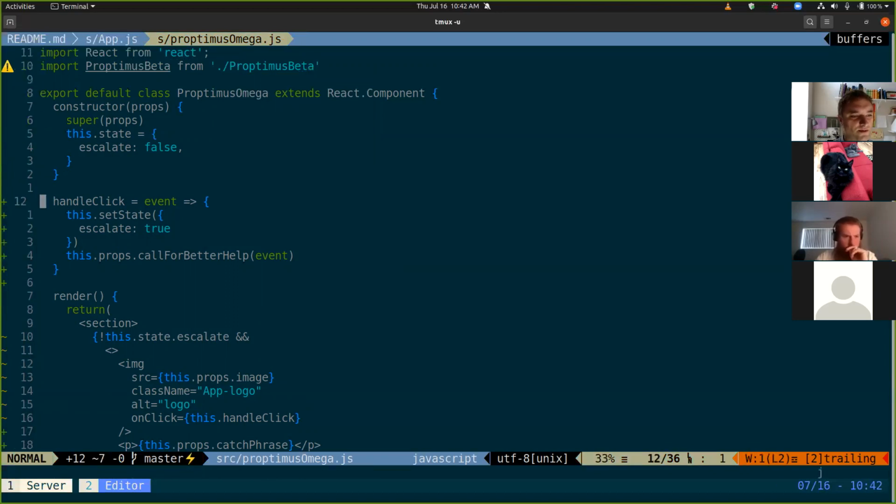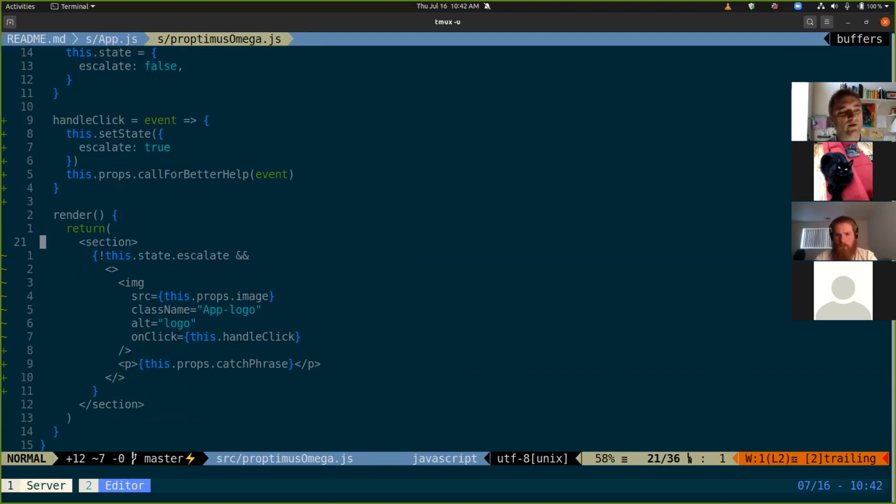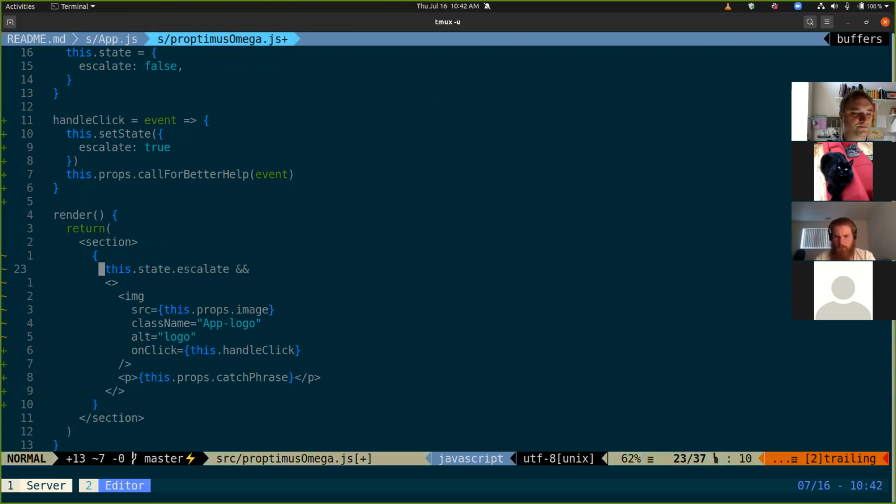All right, so I've got that component now. So what I really want is like, if this state is escalated, if it stays not escalated, then I want like that stuff to show up. Otherwise, I want Proptimus Beta to show up. So that's an if else. How do I handle if else's in React? Ternary statements. Ternaries, beautiful.